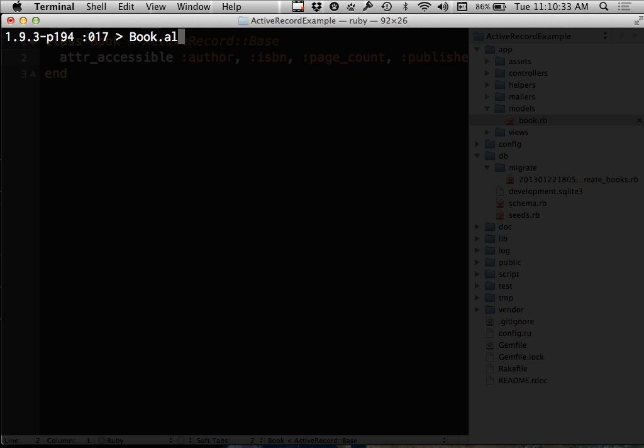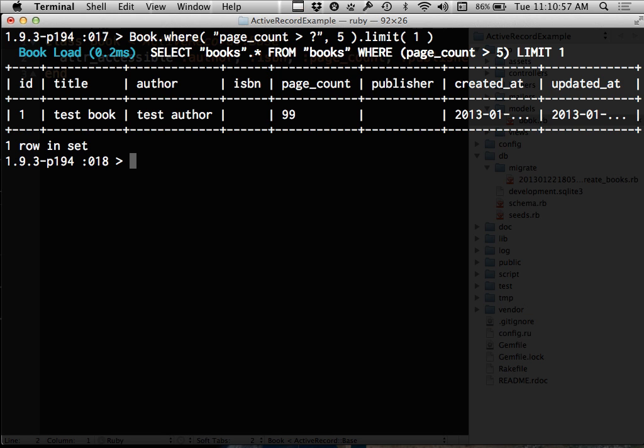But I could say, show me all the books where, let me just use page count again, where page count is greater than 5, that's essentially going to be all my books. I'm really just putting that in to demonstrate that you can. And then if I said limit the results to 1, I only get the first book back. I could have ordered in there as well, if we had wanted.